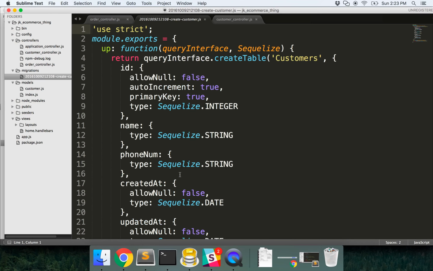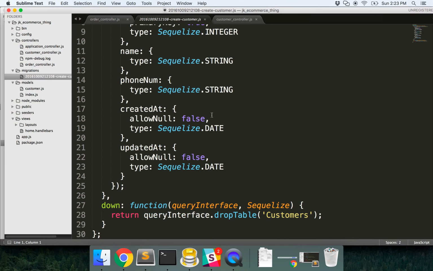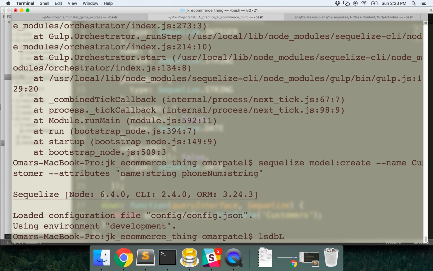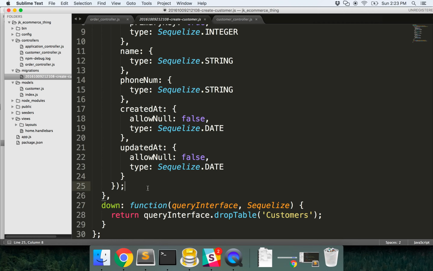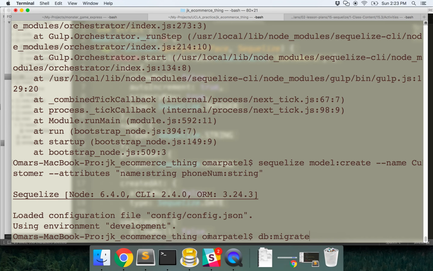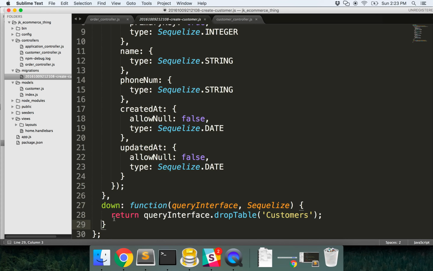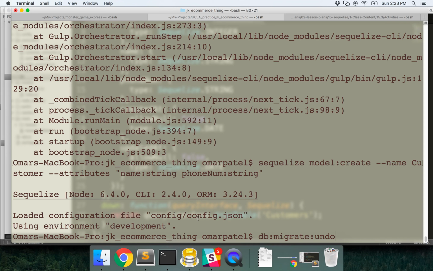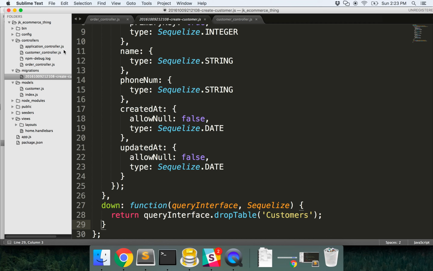All right, so our up will create the database, and down will undo any of our changes, right? So if we did db migrate, it'll perform the up. If I do db migrate undo, it'll perform the down. So we don't need to do that yet. What we want to do is first make sure our model is good, and we actually want to generate another model as well.